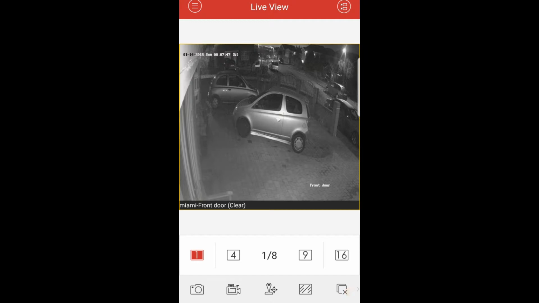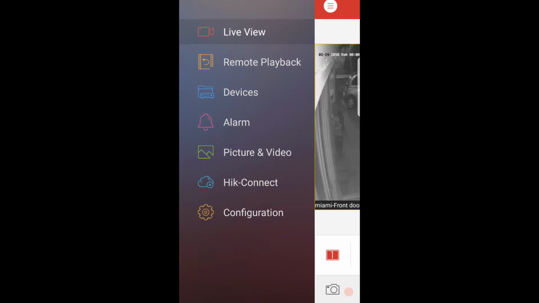What we're gonna do tonight is show you guys how to do a remote playback on the IVMS 4500, the older app. First thing you want to do, select these three bars in the top left. Next, remote playback.